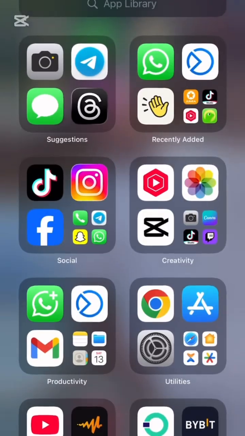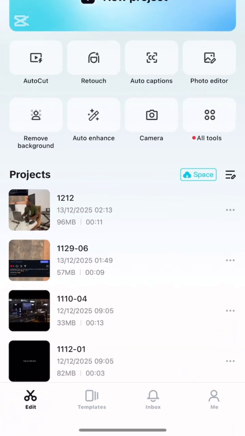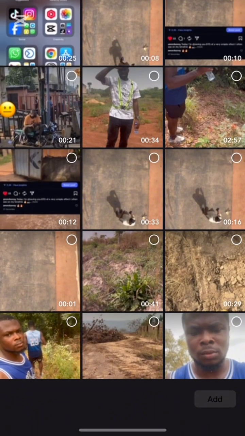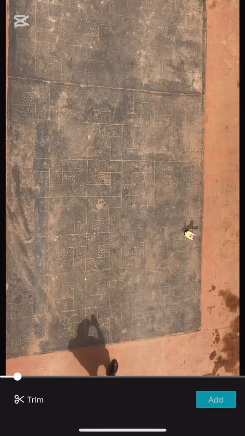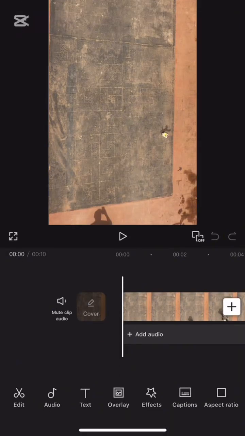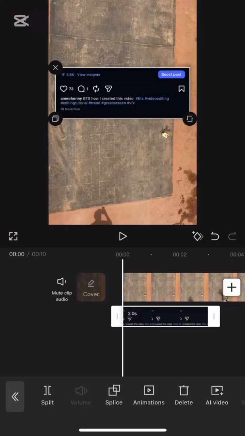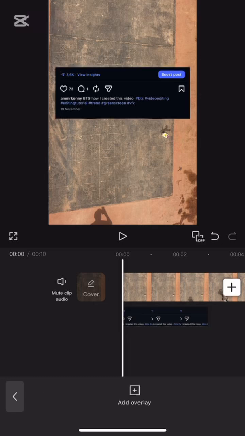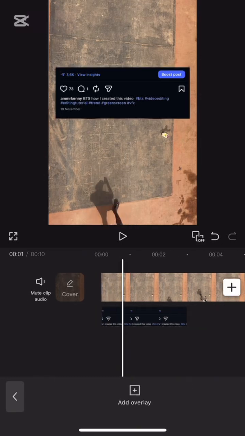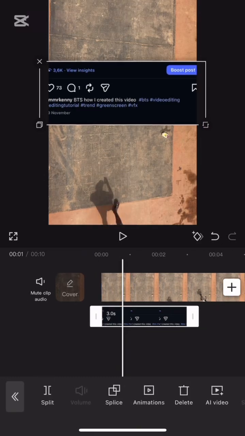Then head down to CapCut and import your video. So this is the video. Then after importing your video, you have to click on overlay and add the Instagram screenshot we took as overlay. Then you have to resize it to make sure it fits the screen.